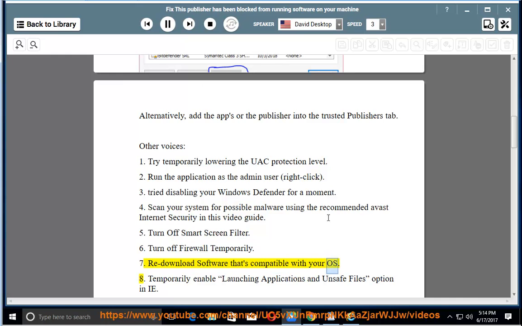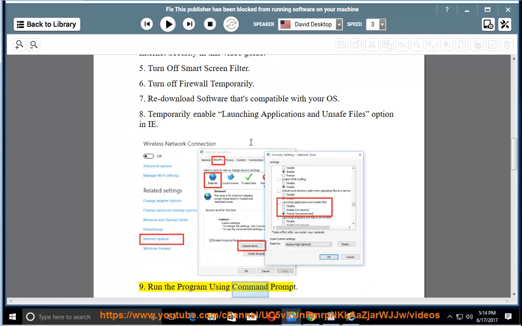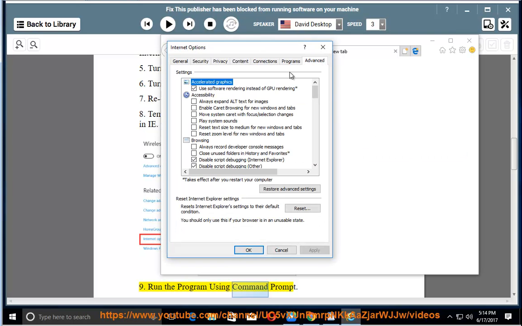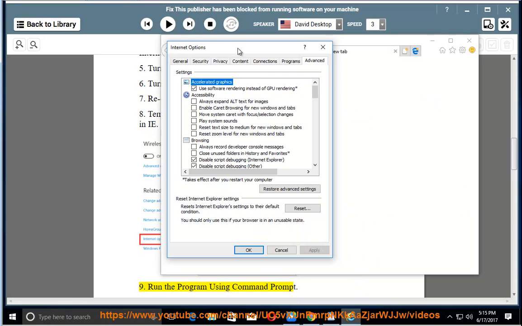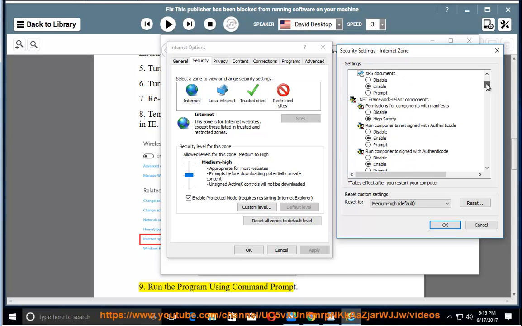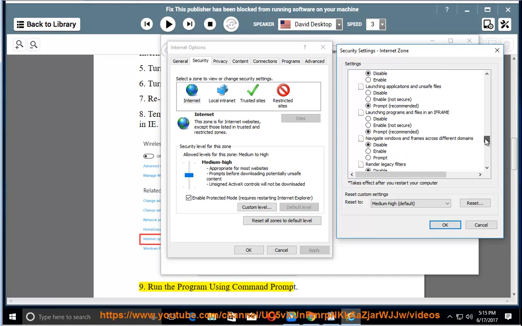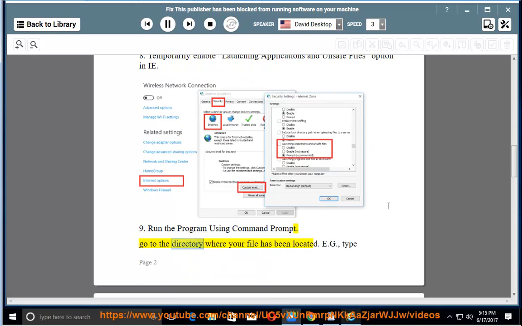Redownload software that's compatible with your OS. 8. Temporarily enable launching applications and unsafe files option in IE. 9. Run the program using command prompt. Go to the directory where your file has been located.